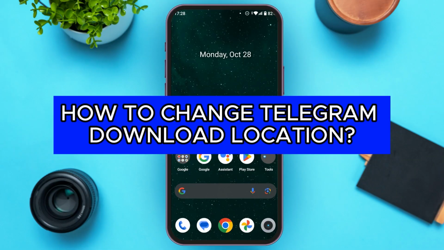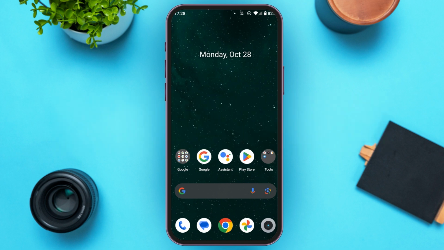In this video, I will guide you on how to change Telegram download location. So if you also want to change Telegram download location, this video is just for you. Follow the simple steps and you'll be able to do it.